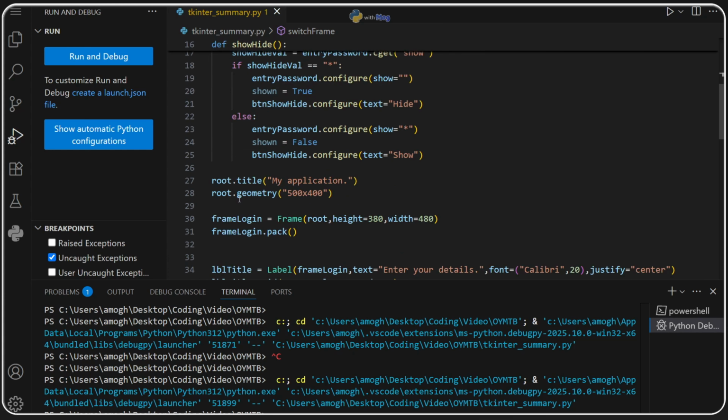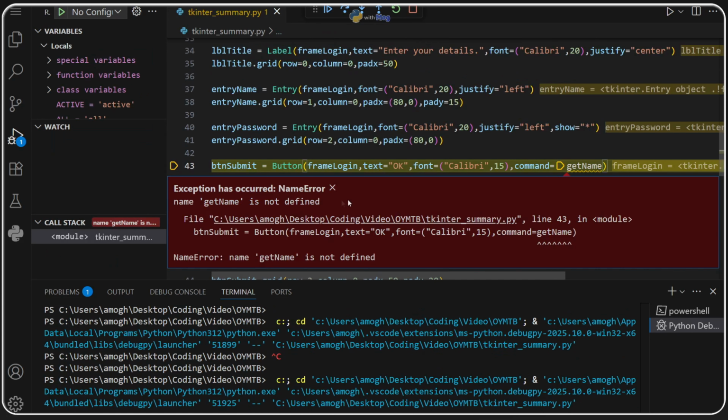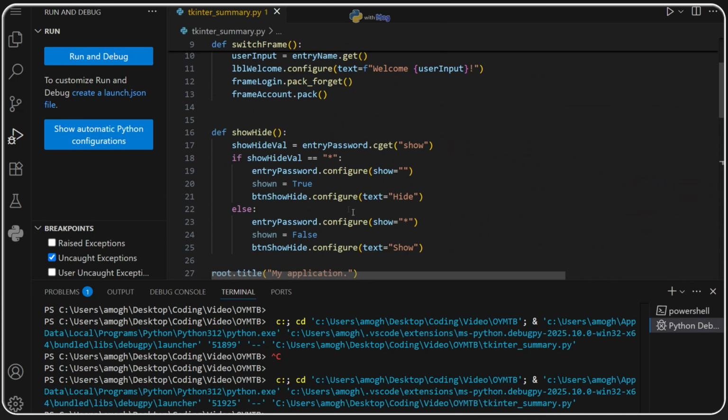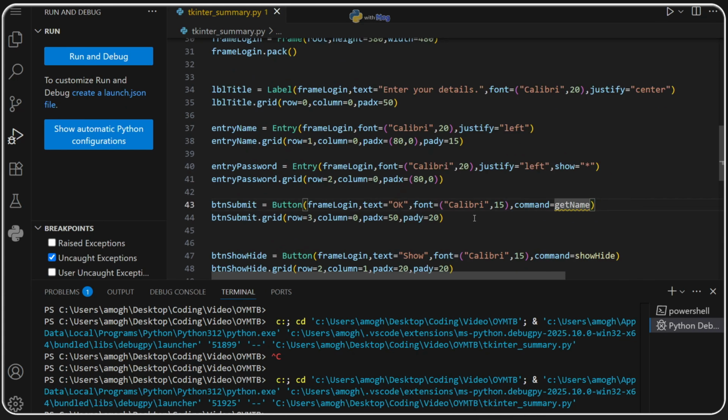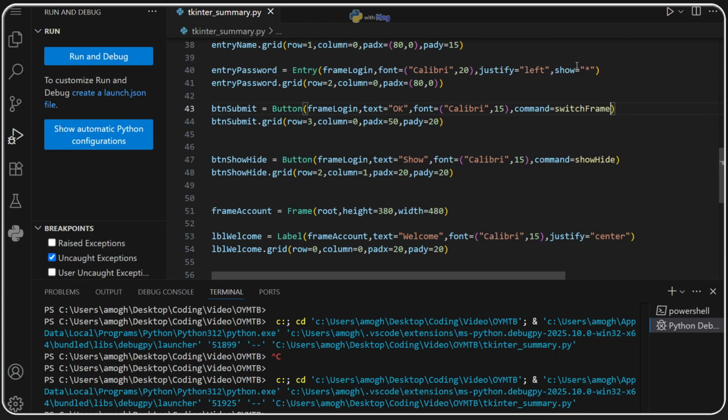All right, let's give it a try then. So we've created everything, let's give it a run. Oh yeah, I forgot to change the command. Okay, so we're going to change it back to this, switch frame. Okay, nice and simple, we just placed in the name of the thing.